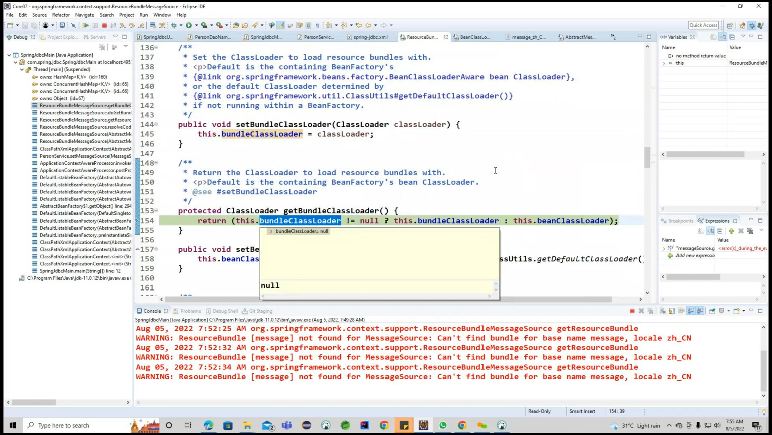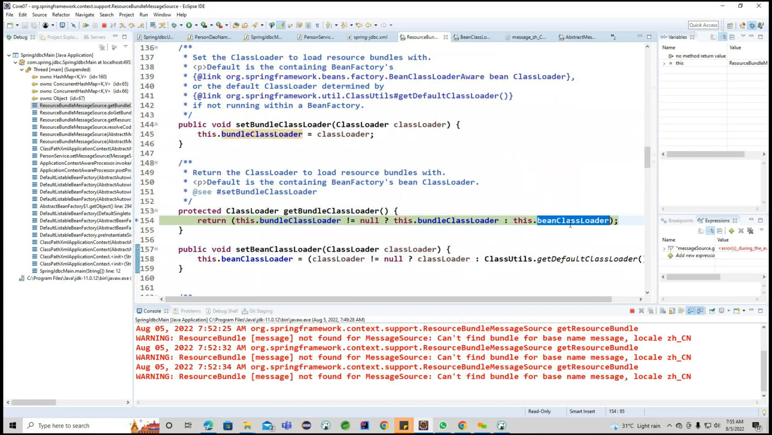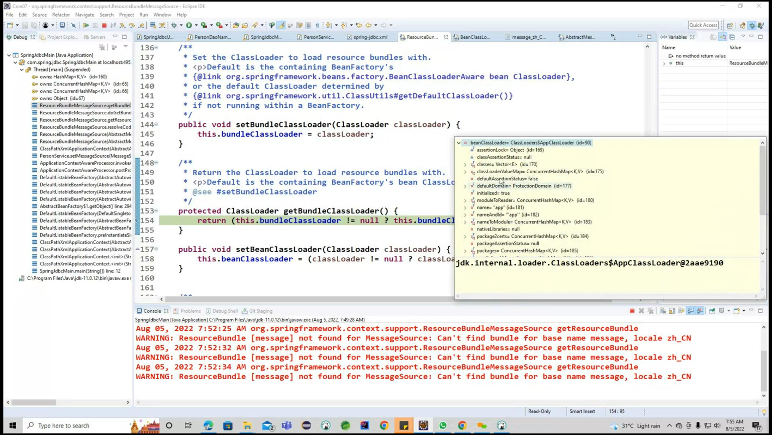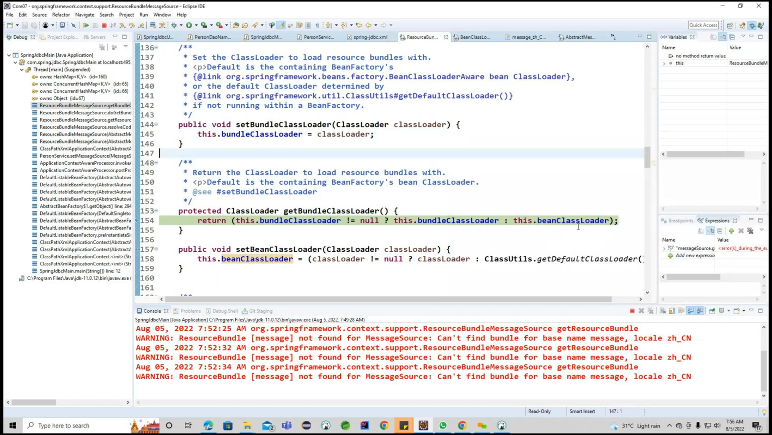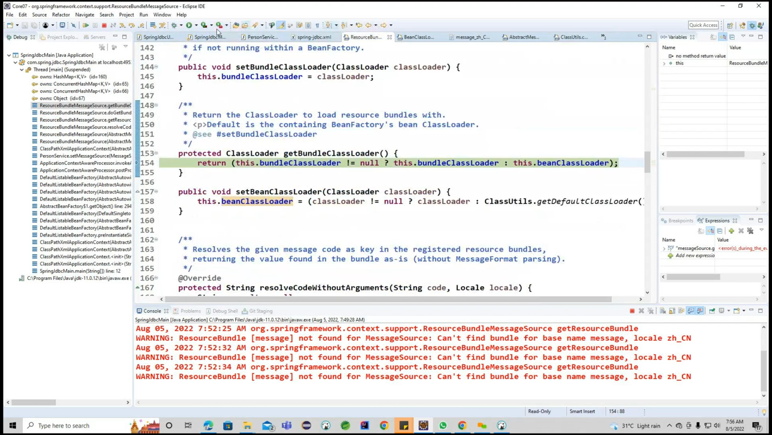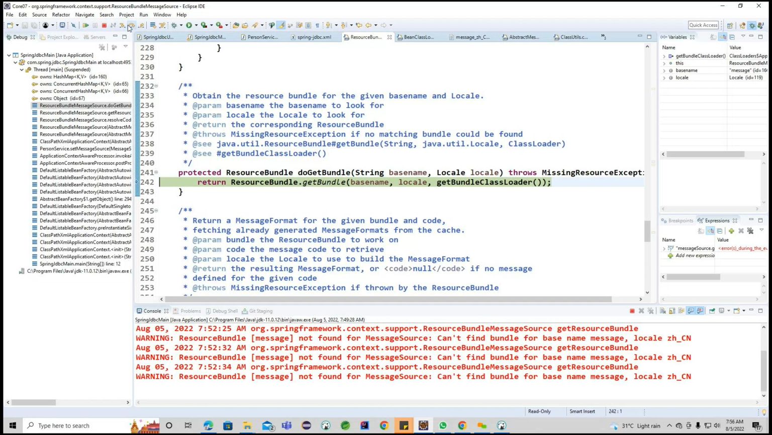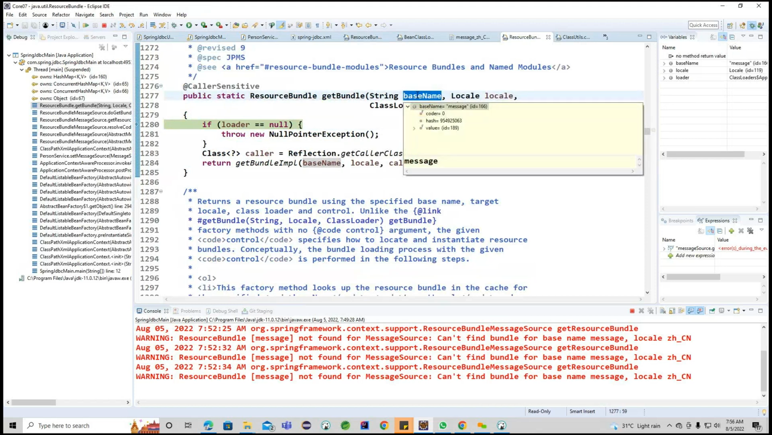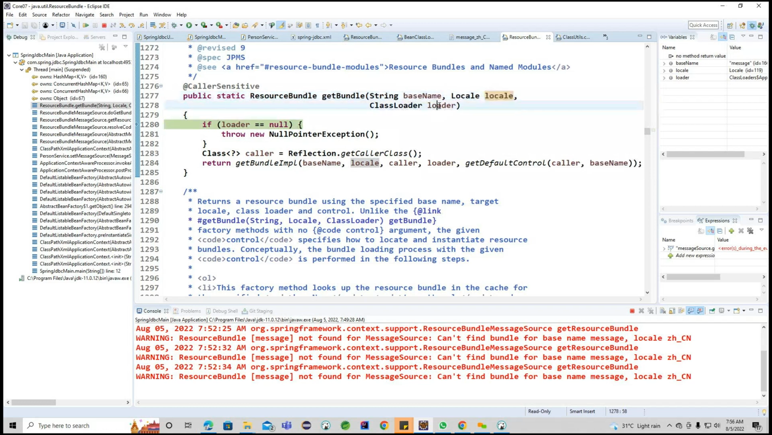We'll identify, because here we are getting null, and here if it is null it is trying to load the bean class loader. So what is the bean class loader we are getting? Packages have bean class loader. Okay. Context current, the context loader. Okay, anyway, it is the same application context that it is loading here. Now we'll see we are getting the resource bundle, and we'll call this get bundle now. Base name we are providing, and locale we are providing, and loader. Okay, loader is not null.